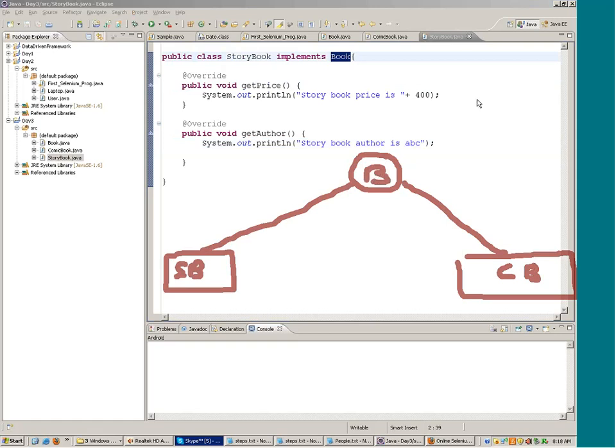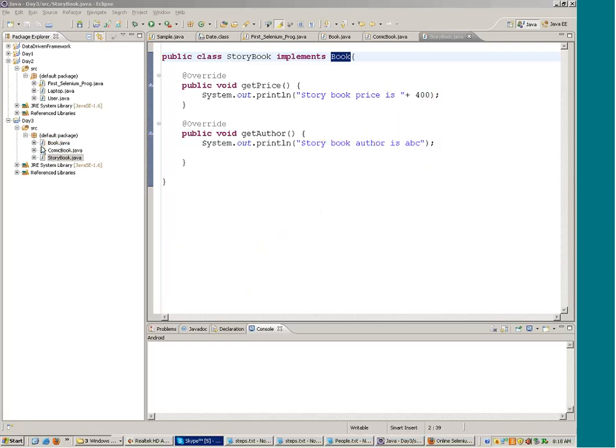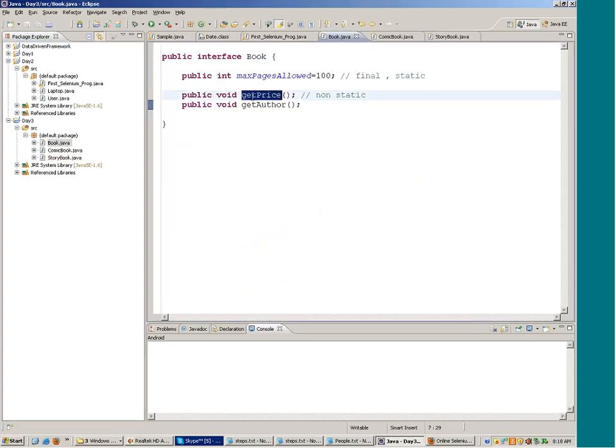What advantage do I have from this kind of a structure? What is the necessity of this interface? I could have simply deleted this and created two separate files, storybook and comic book. Why is the need of the interface out here? The reason is that the interface gives a structure to your application. You know that get price and get author functions will always be there in the classes which are implementing this interface.